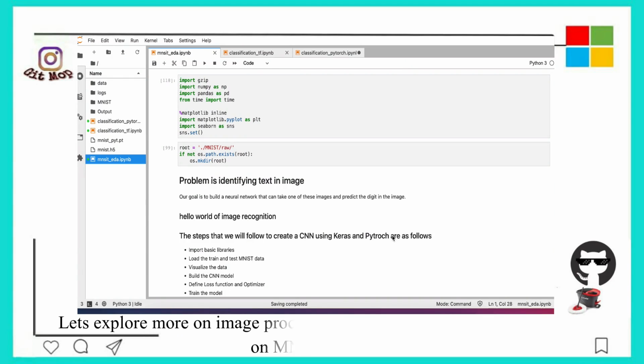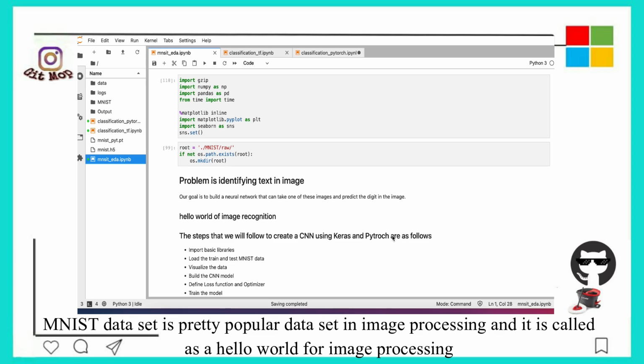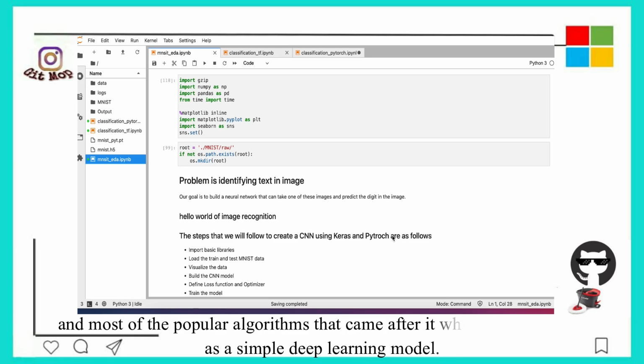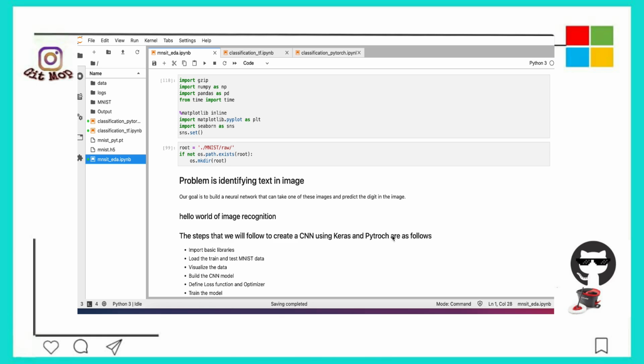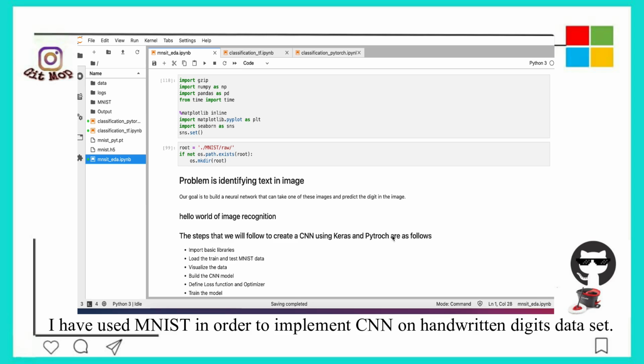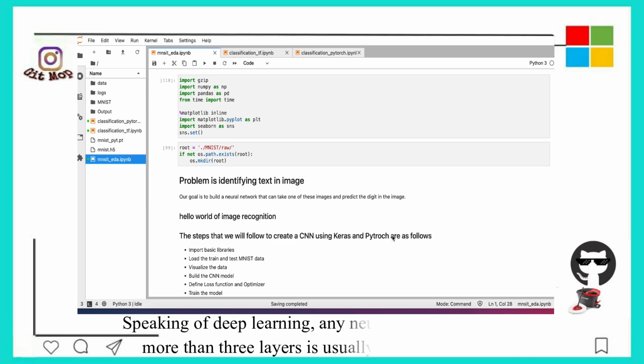We're going to talk about image processing, specifically image classification on the MNIST dataset. The MNIST dataset is a pretty popular dataset in image processing and it is called the hello world of image processing. Most of the popular algorithms that came after simple deep learning have used MNIST to test the model. Regarding deep learning, any neural network model that has more than 3 layers is normally called deep learning.